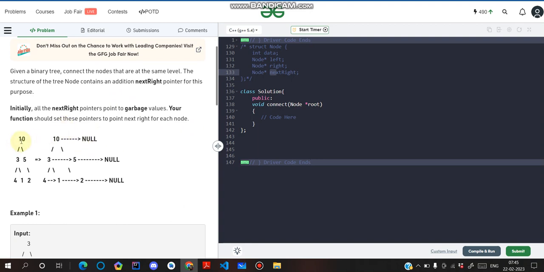Let's say we have this tree: 10, 3, 5, 4, 1, 2. Then 10's next right pointer should point to null because nothing is there on its right-hand side. For 3 it's 5, because 5 is present on its right-hand side, and for 5 nothing is there on the right-hand side, so we would point to null. For 4 it's 1 on the right-hand side, for 1 it is 2, and for 2 it is null. Let's see other examples too on a fresh page.